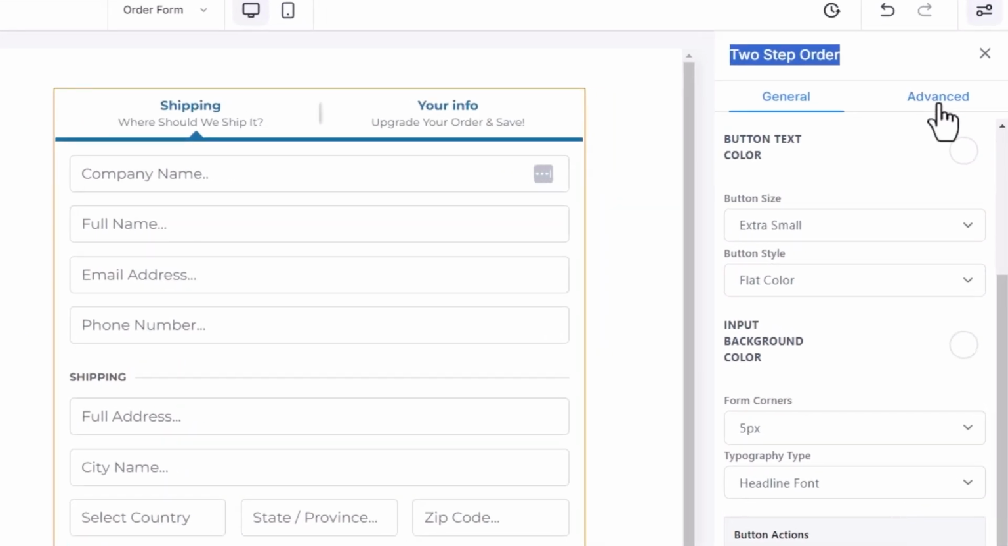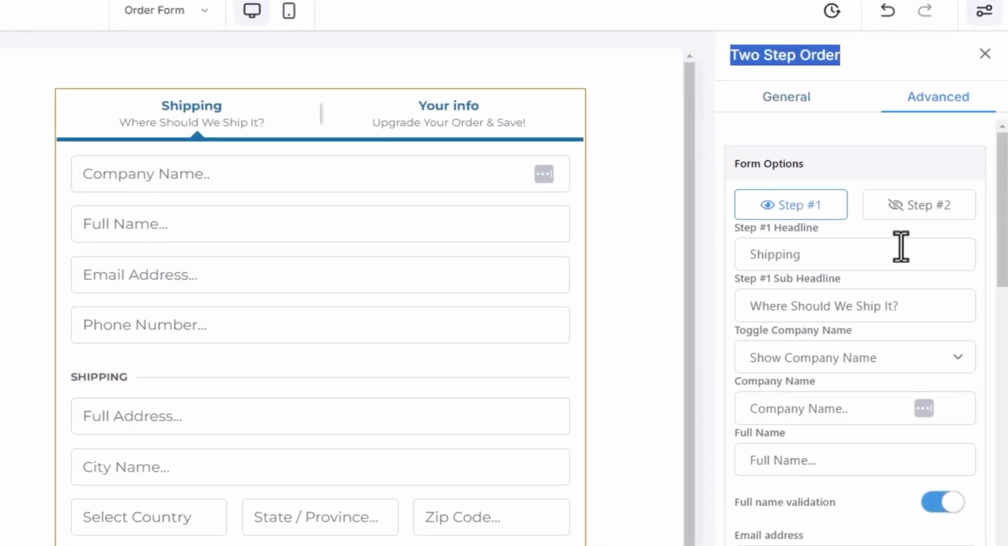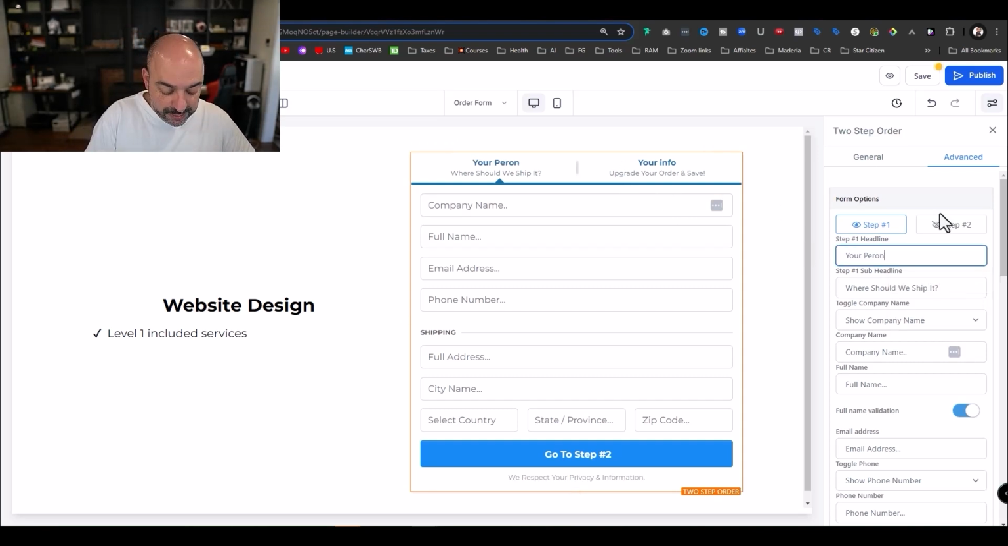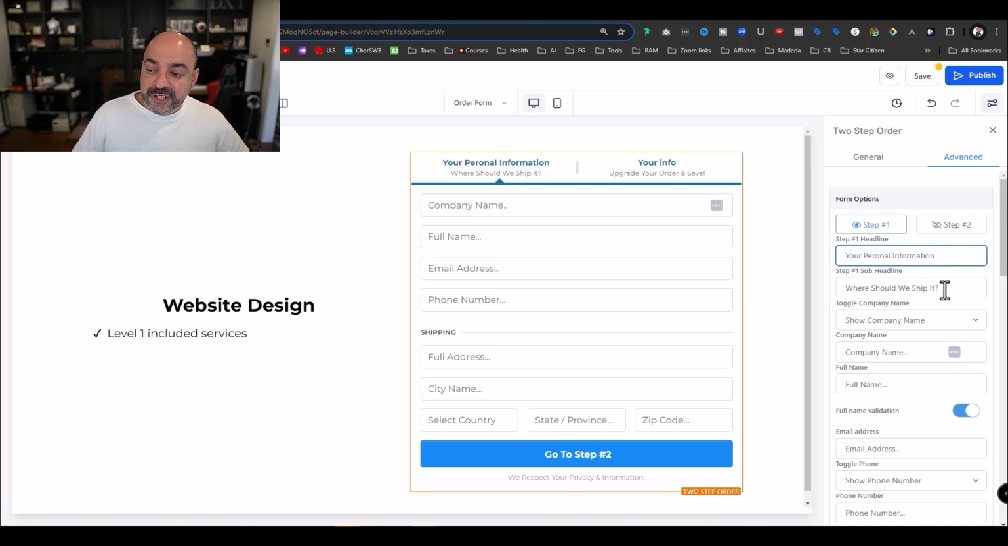Now, if you click on advanced, and this is the most important part, there is a bunch of features in here that you really want to set. First, if you're not going to be shipping, in our case we're not, then I'm going to change this wording, your personal information. And you see that it has a headline. That's what we just changed up here. Notice it changed up here. Then I'm going to change the subheadline by just removing it. I don't think I need it.